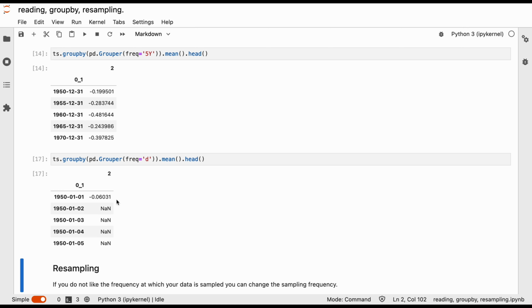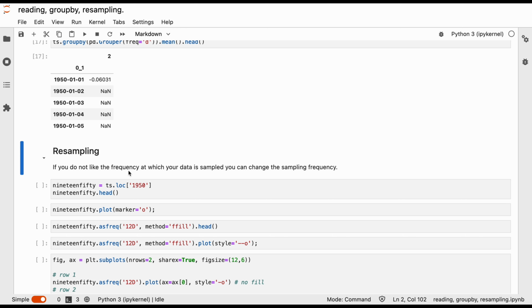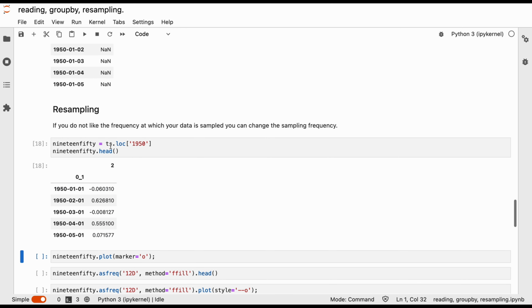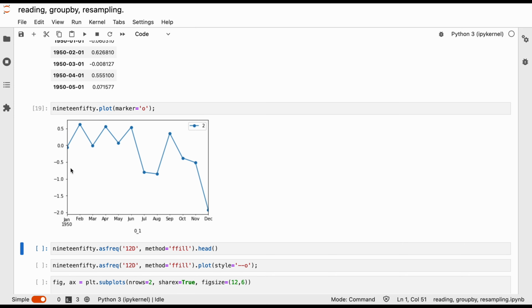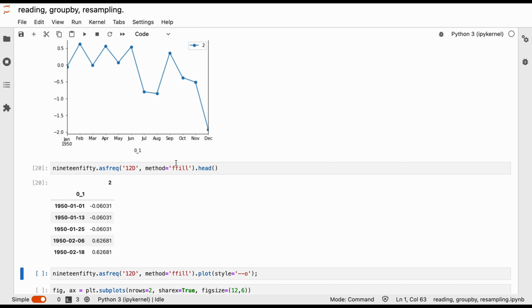To avoid that, we can go into resampling, which can change the frequency at which our data is sampled. So here we are first creating a new data frame where we pick all entries that were recorded in the year 1950. We can also plot that. And we see that we have one value for each month. So we can increase the frequency of our data by saying that we want a data point every 12 days. And normally this should give us missing values.